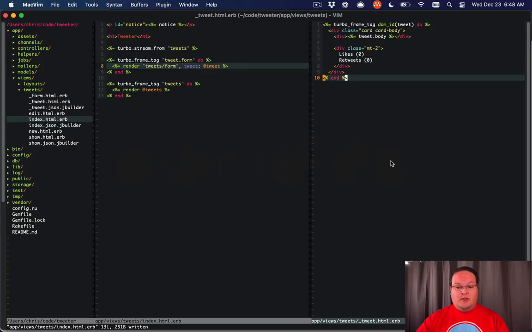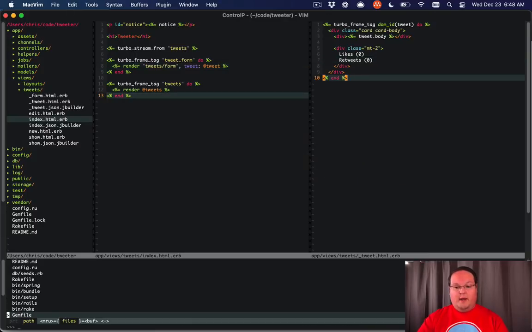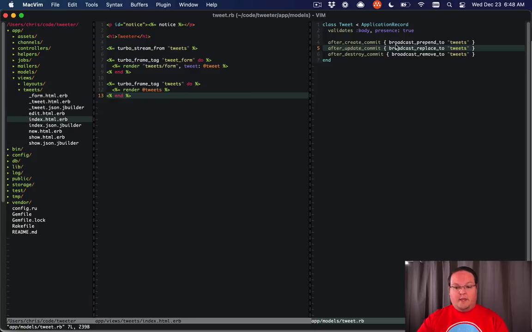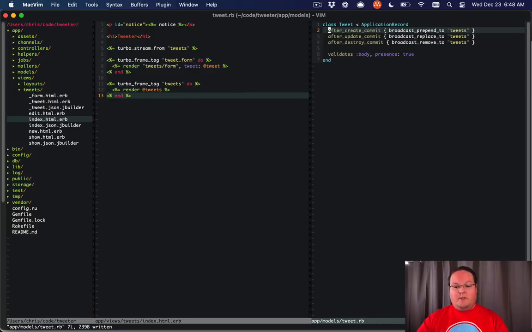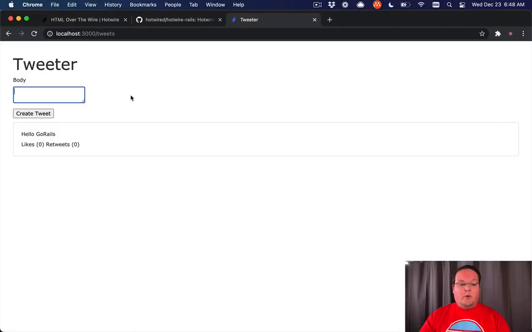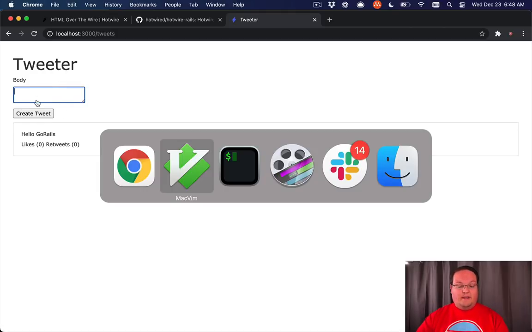We have a validation in the model, so let me pull that up real quick. Go into tweet.rb, we have validates body presence is true, and that is going to give you an error message whenever your tweet is created without a body. So we're not getting anything right now, but that frame is actually doing some magic in around this form.